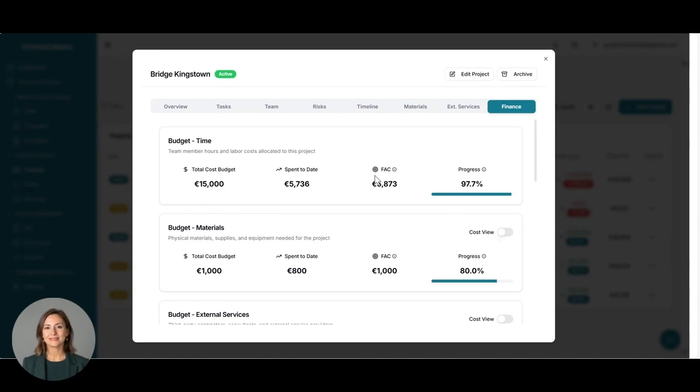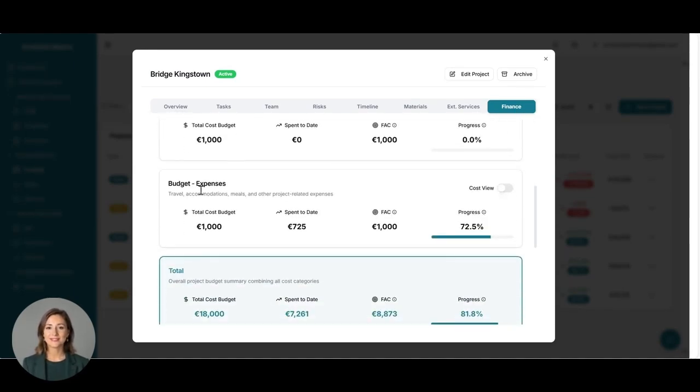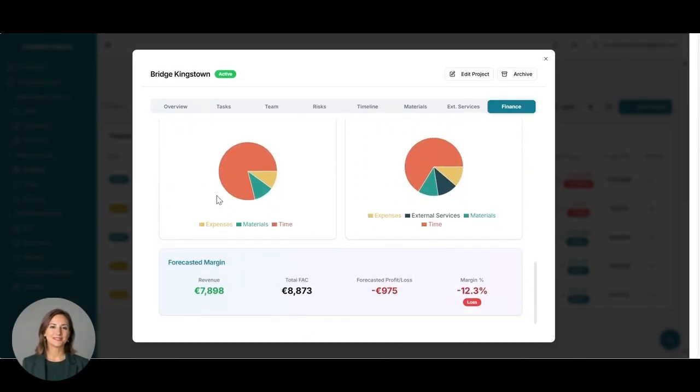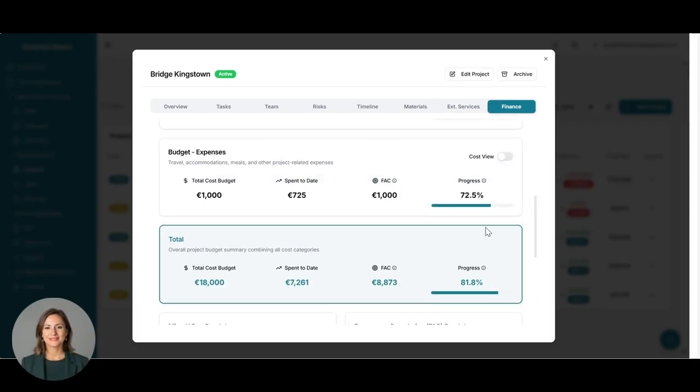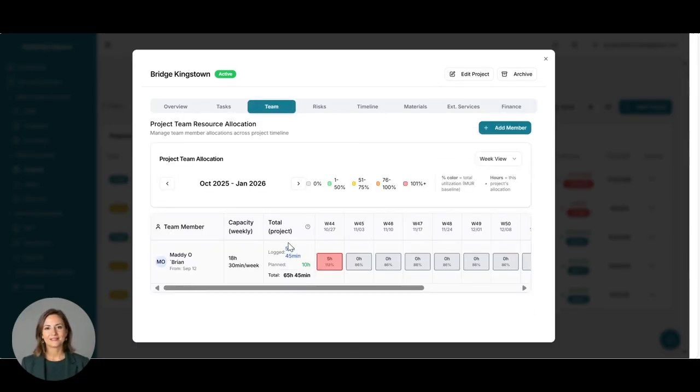If you click on the Finance tab, you will see a total overview of the time budget, materials, external services, and expenses, and a total. In this project, you'll, for instance, see at the very end we have a forecasted margin based on revenue and forecasted total spending. That will give you a loss and a loss margin of 12.3%. It all means you get a total overview of your project, and any changes will be reflected in the financials.